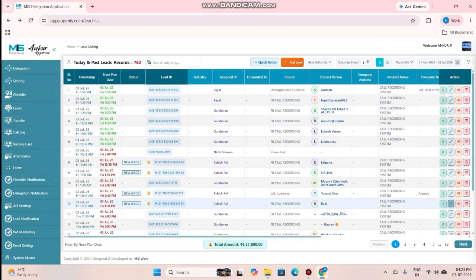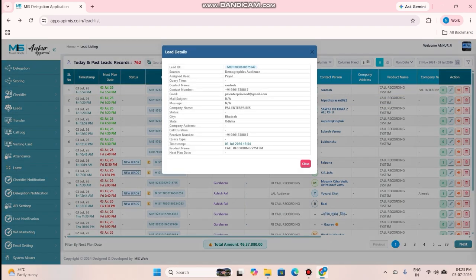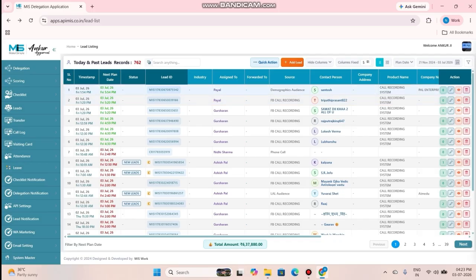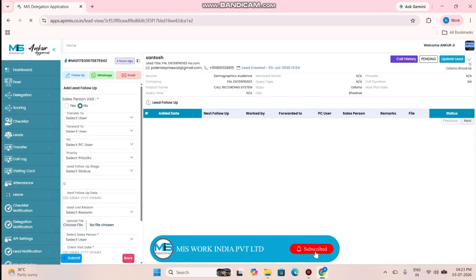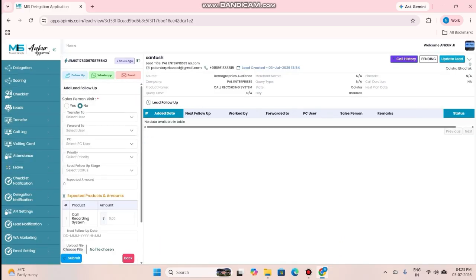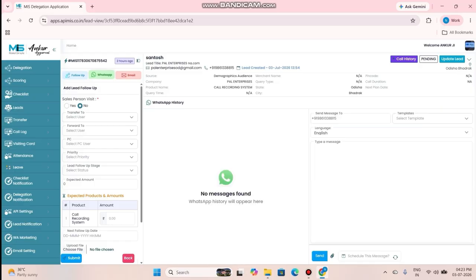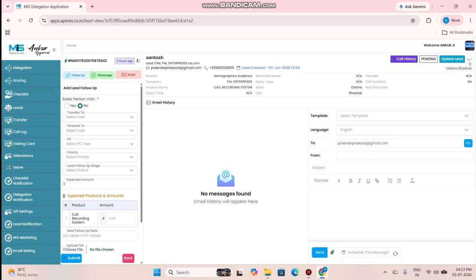Now we have given the action button. From here you can see any lead inside by clicking on this eye icon and you will be able to see the data. Now if you want to check any lead, you can simply click on the lead. This is the new lead added and you will see how the new lead will appear on your screen. From the very same page, you can simply WhatsApp the customer or email the customer.